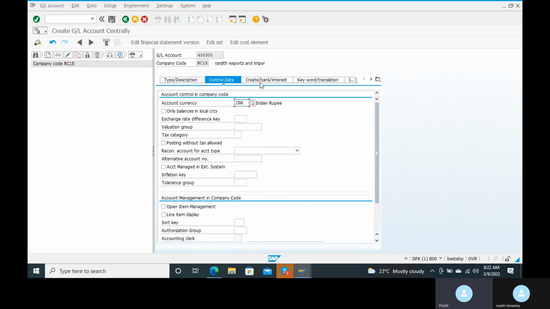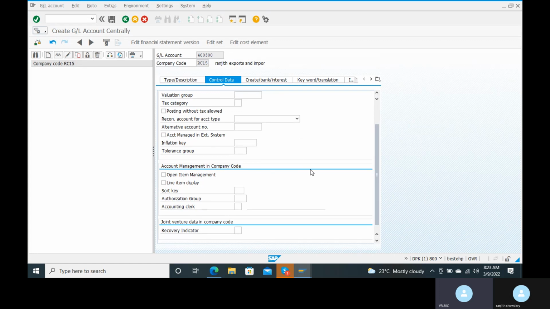I will give you the total information. What is the tax category, valuation group, reconciliation account type, why we need to give inflation keys, and the tolerance group, why we need to give the tolerance group, and also inflation keys. I will give you all the information. Don't worry. You can just come down.